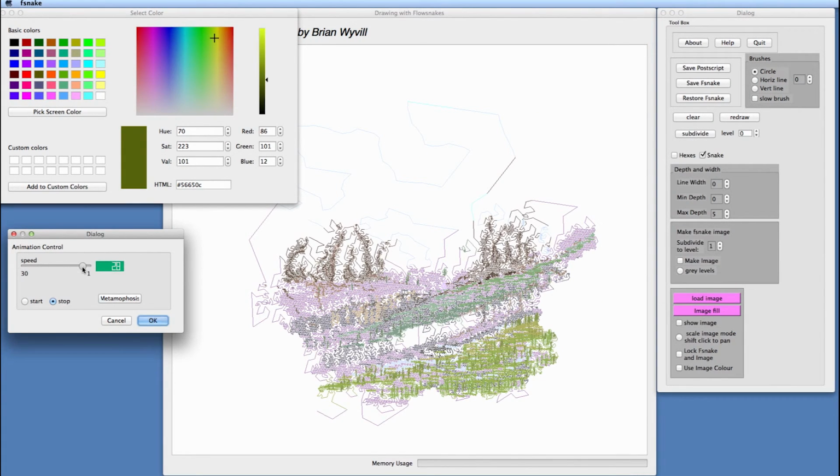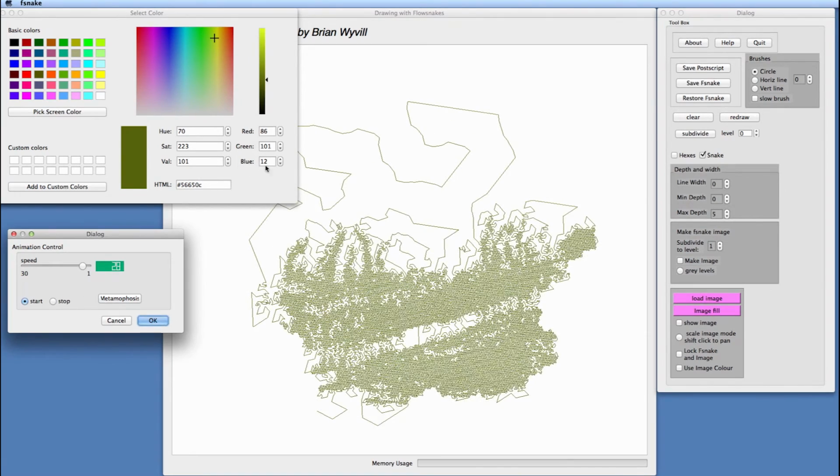So I'm going to demonstrate the animation. Here I have a drawing that's almost complete, and voila.